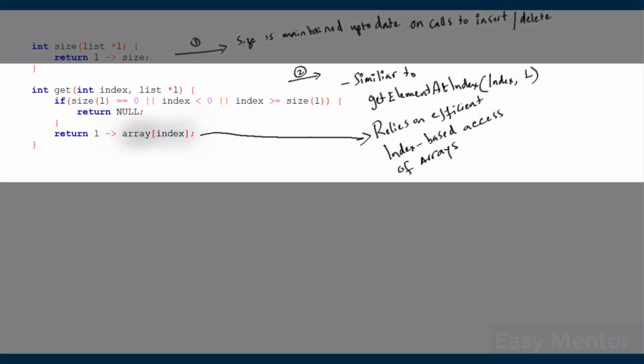Get, which basically gives us the element at an index, is also pretty easy because we have quick index-based access in the array. We just return the element present in the array at the given index, and this index is a zero-based index, so the first element starts at index 0, and this is analogous to the function get element at index that we defined in the abstract data type of list.